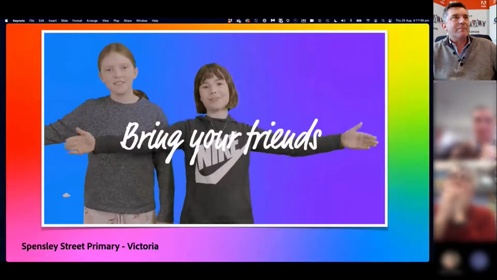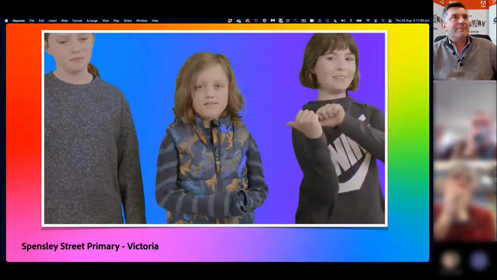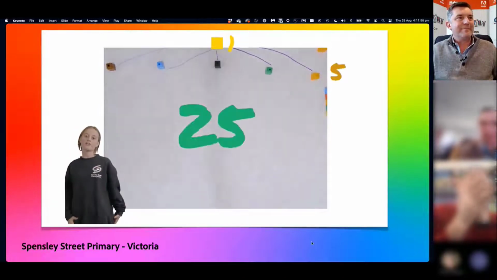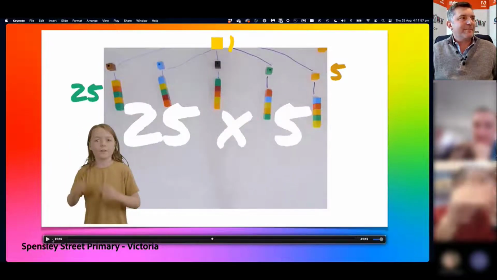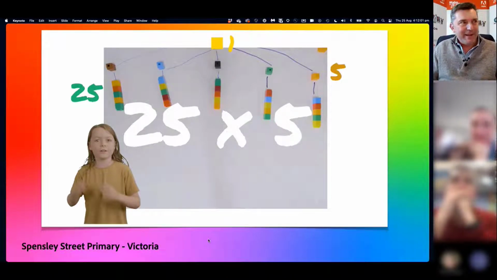Step two. Bring your friends. If you bring five friends, you change how they behave. If one person influences five, that's awesome. And now you've got 25 people doing something new. And then how cool is that? It's such a cool film, and obviously it's a lovely story.